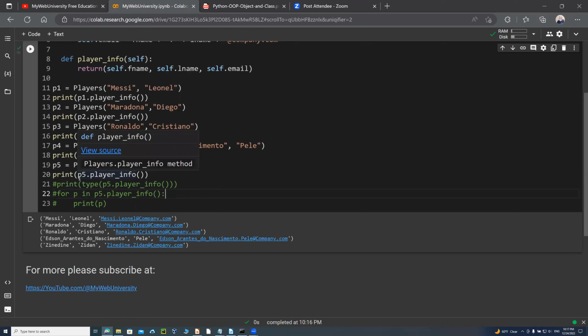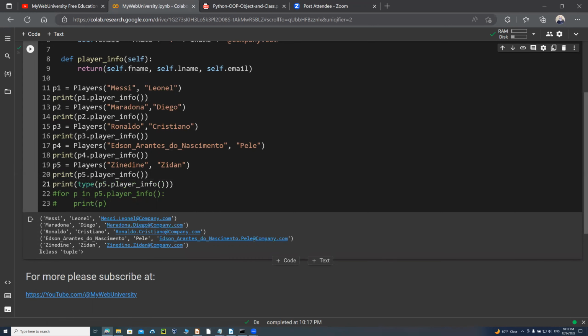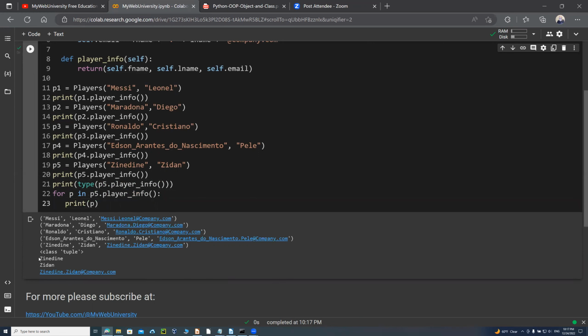So let's go back to player 5. We printed out Zidane. At this time, let's get the type of player 5. If we get the type of it, you can see it's a tuple, because, as you can see, it is between left and right parentheses. It's a tuple of 3 arguments. If I want to print that tuple using a for statement, I can print the tuple, and the first field is Zinedine, then Zidane, and then the email address.